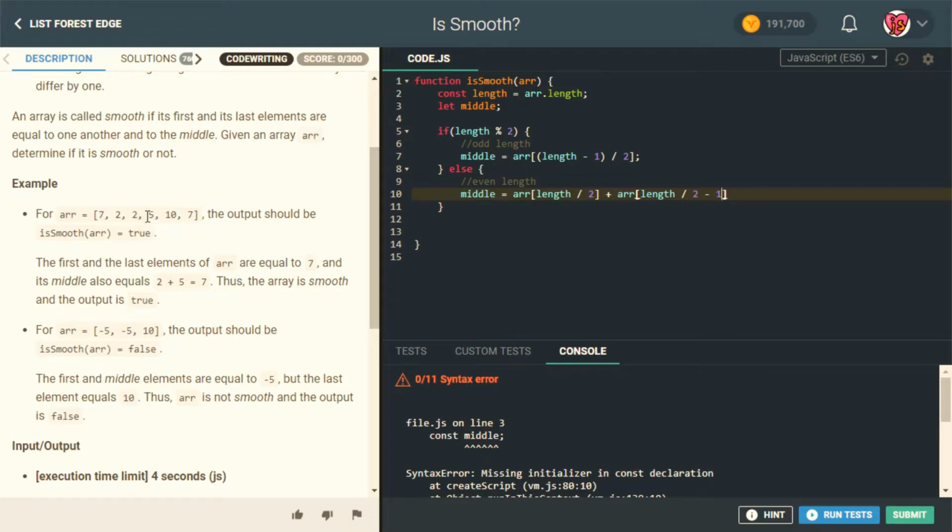So like if length is 6, divided by 2, we get 3. Minus 1, we get 2. We know that we can just do a minus 1 on this because we know that these two elements are always going to be right next to each other. They're always going to be next door neighbors. So we can do something like this, and it's going to be no problem. Everyone's going to be very happy.